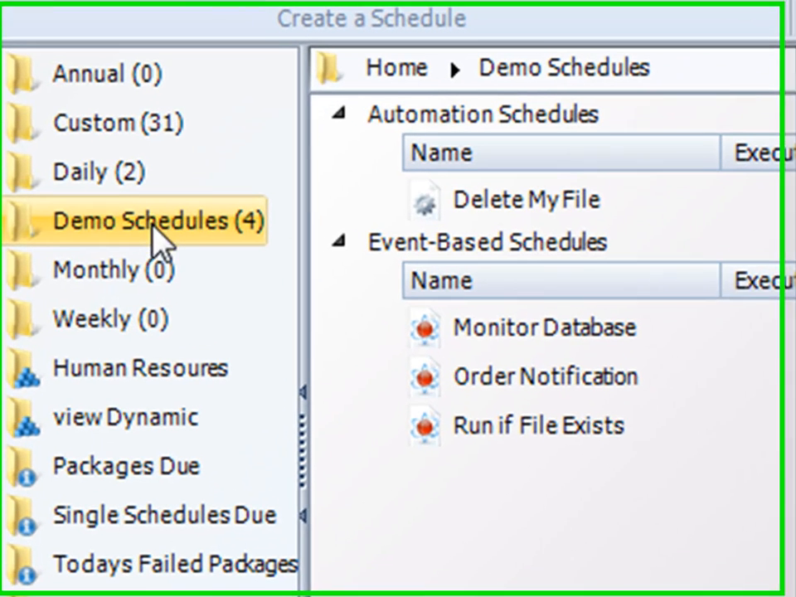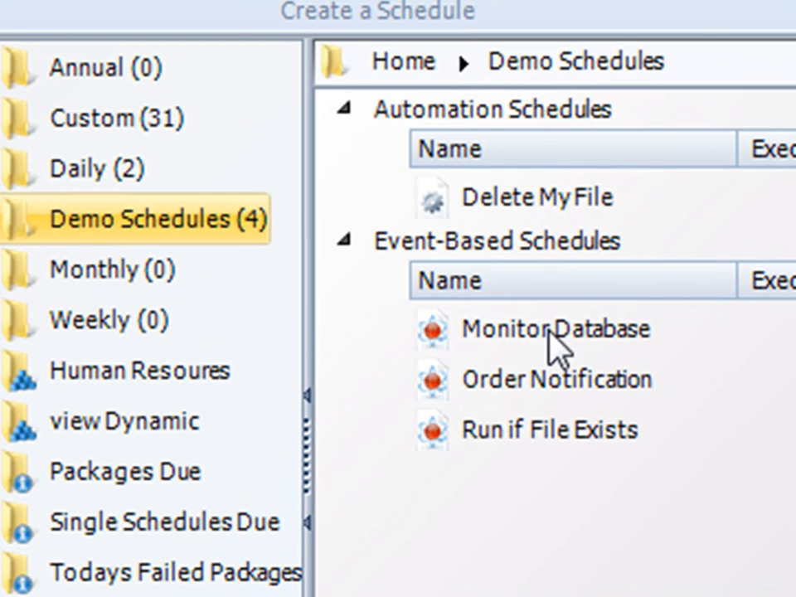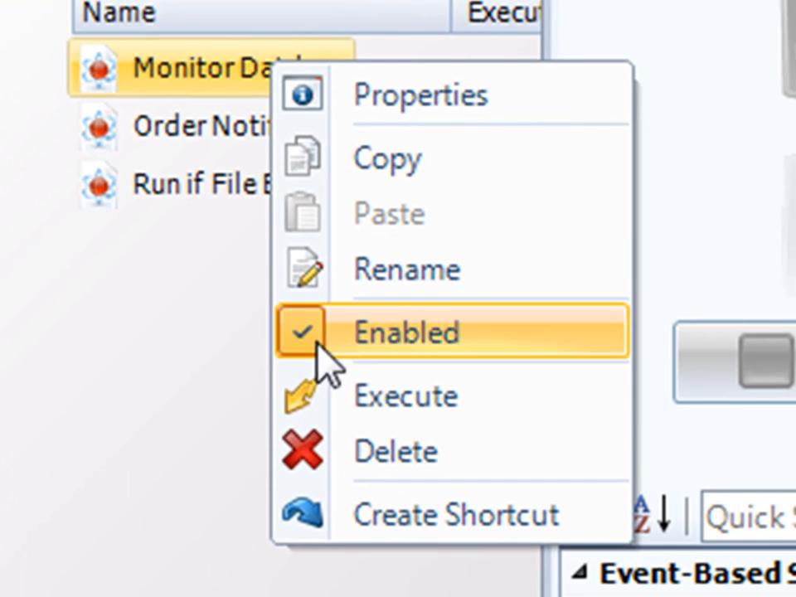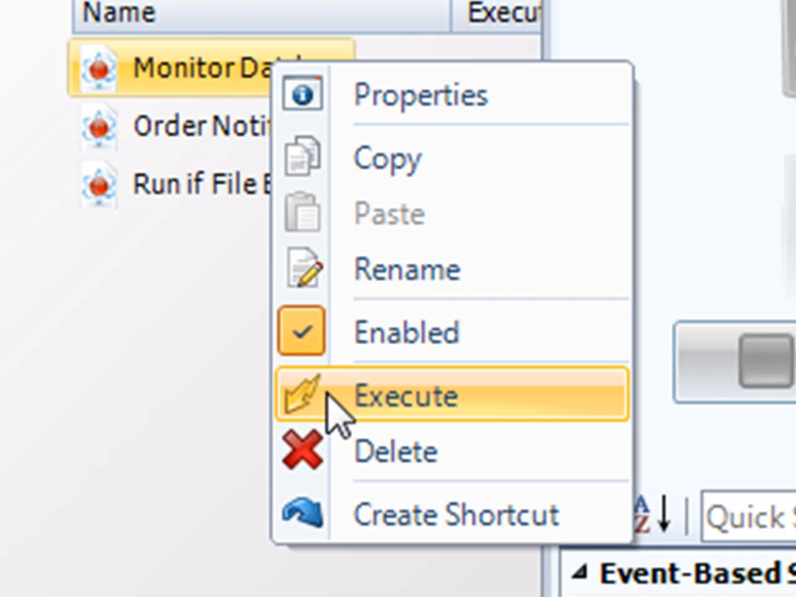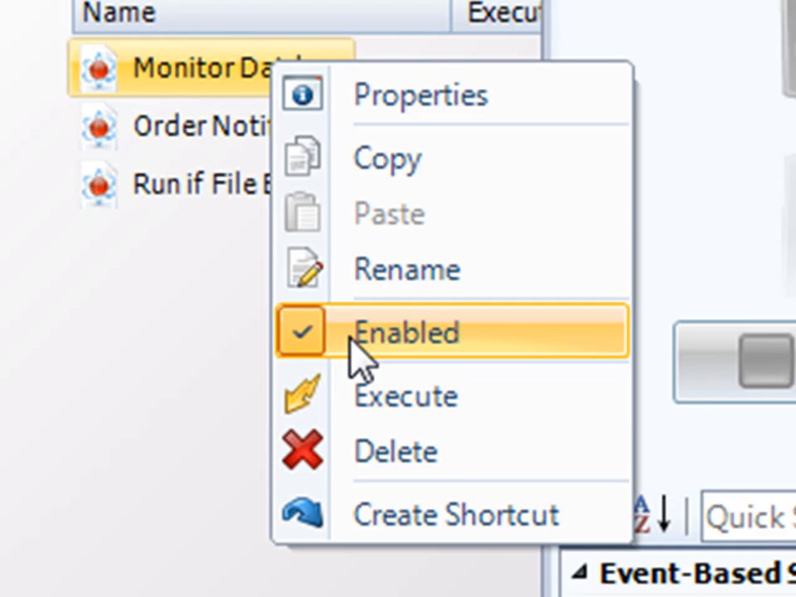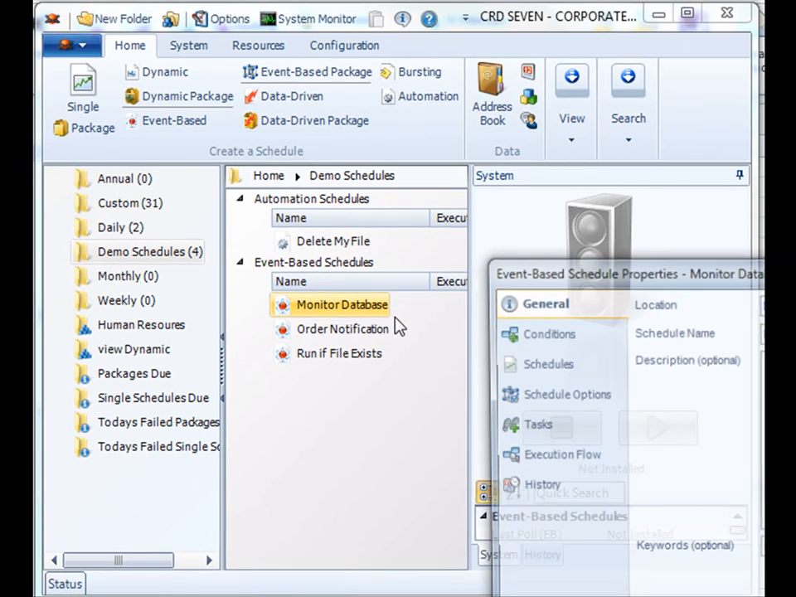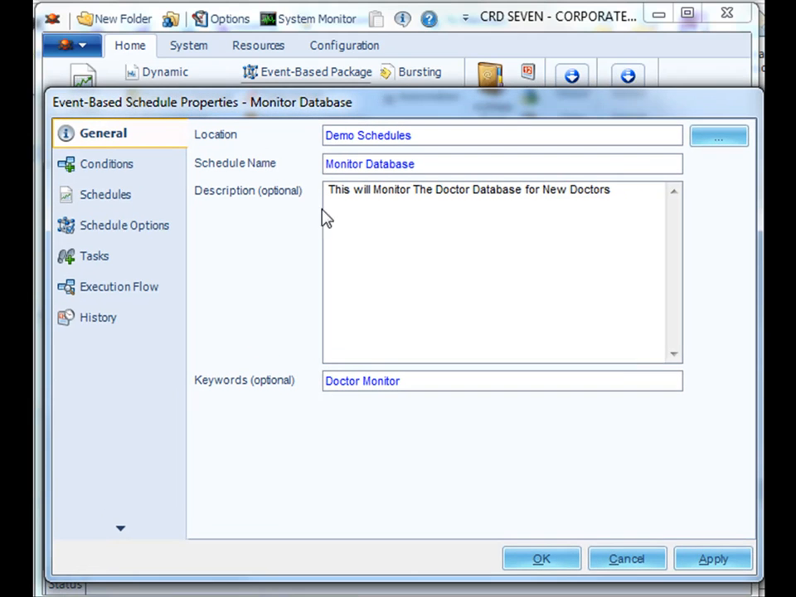If I go to my Demo Schedules folder, my monitor database schedule I just created is there. If necessary, I can execute it on demand by right-clicking and clicking on Execute. I can disable the schedule and it will no longer monitor. And if I click the Properties button, I can go back in and edit the settings as necessary.